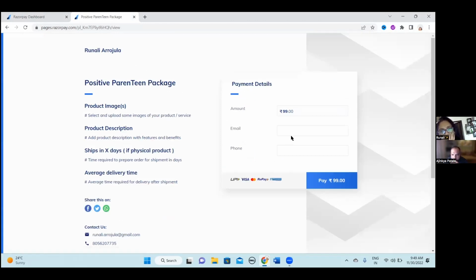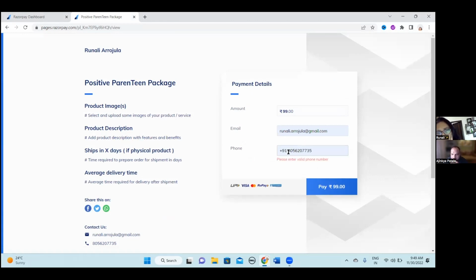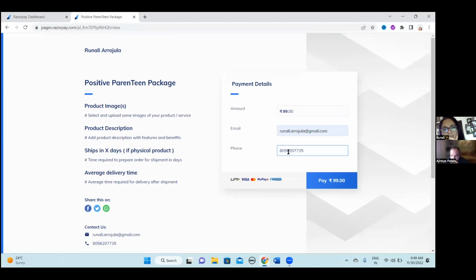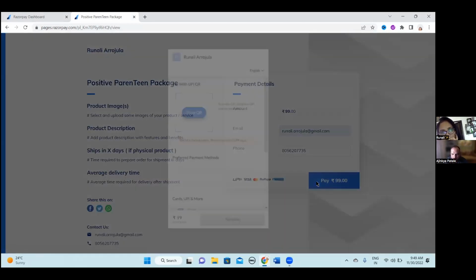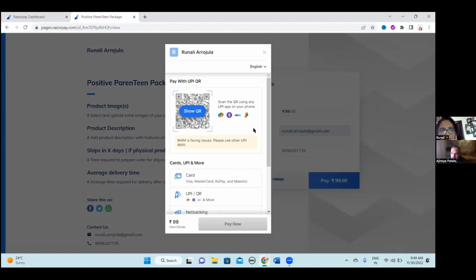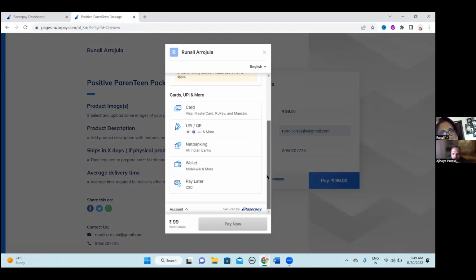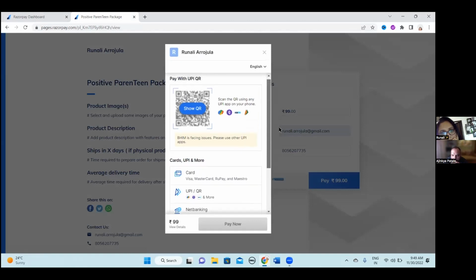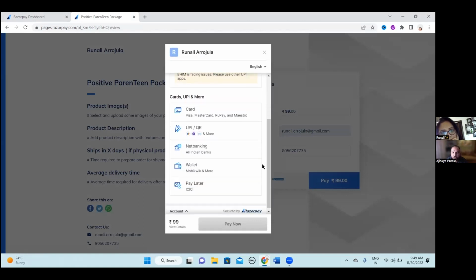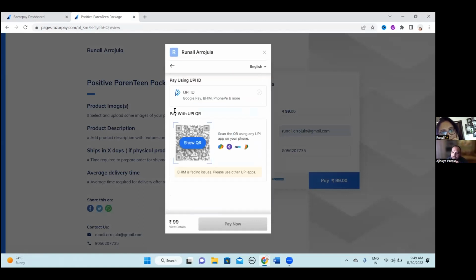Okay, now you pay. You put your email address, your number, and pay. Use a valid number, remove 91. Now you get an option of QR and so on. Achha, all these things are coming. And then when you pay, you get a message. As many times as you want, you can pay this. It's nothing like that.